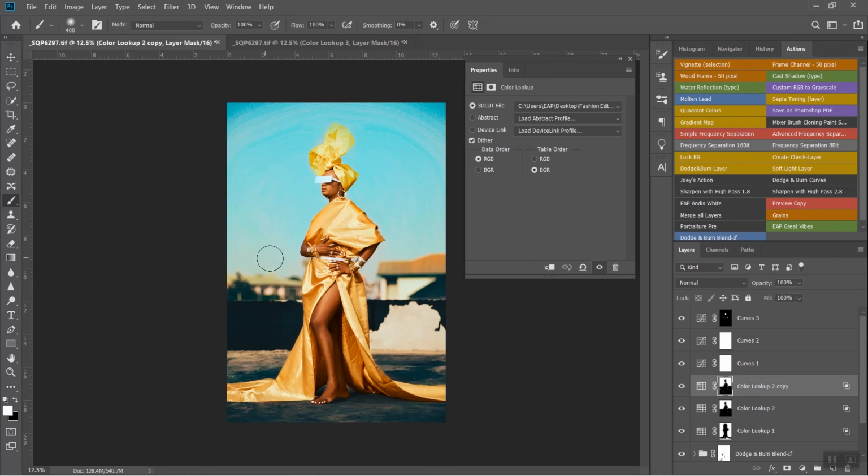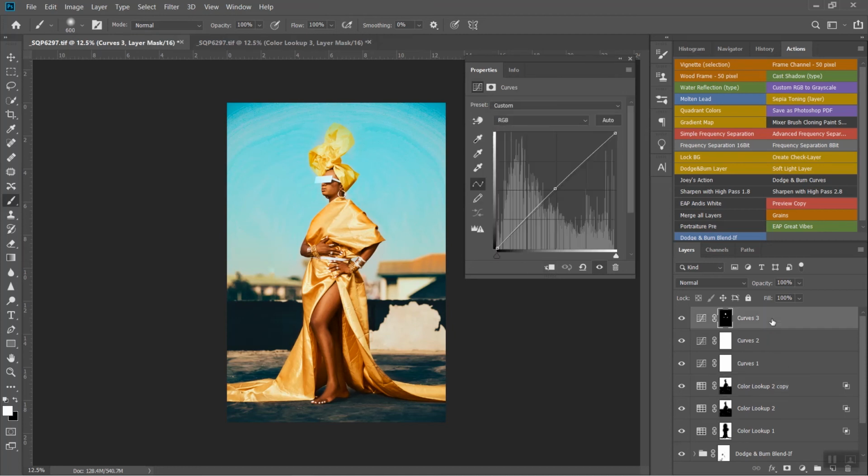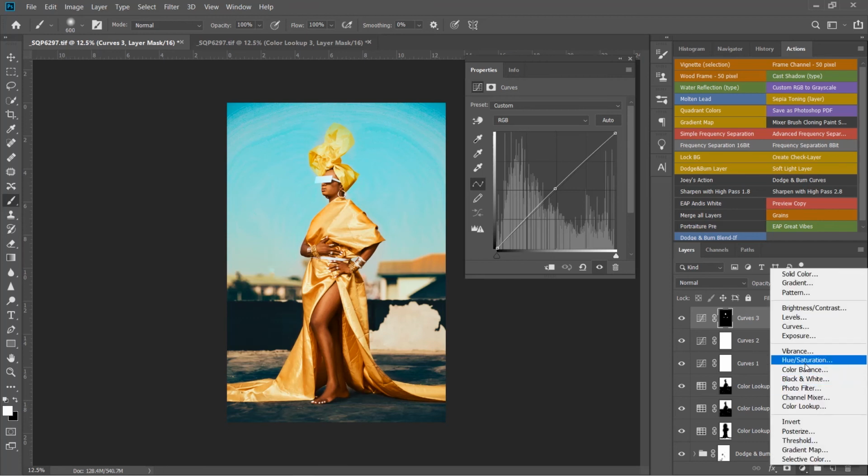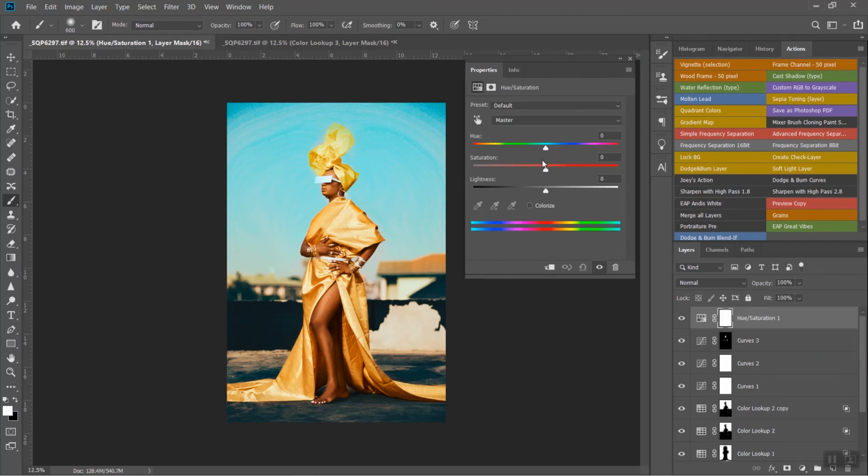Okay. There's one thing that I'm seeing in this picture now, it's that I think the overall saturation is just a tad bit too much. So I'm going to go to my hue saturation layer and I'm going to bring down the overall saturation so that my picture doesn't look so saturated. Okay, so somewhere around there looks good to me.